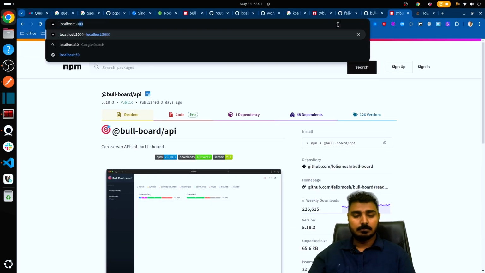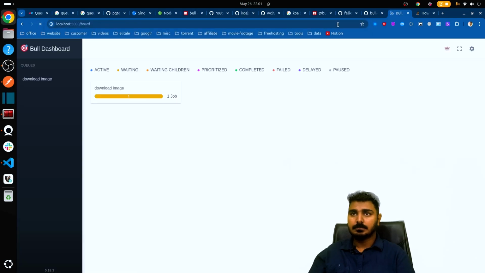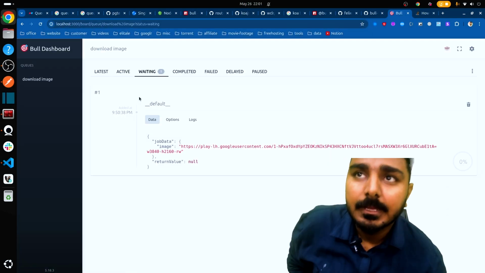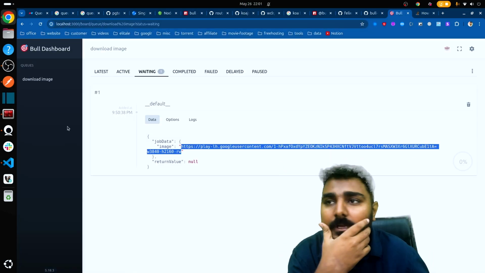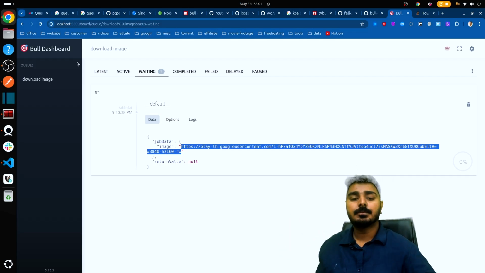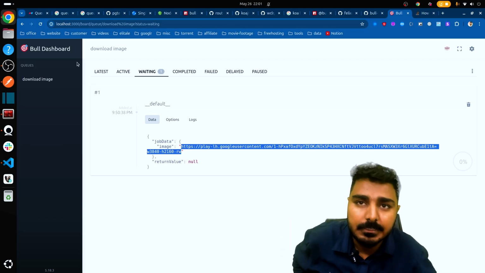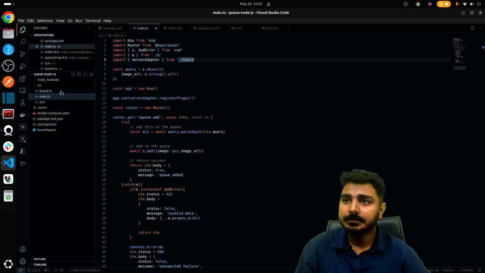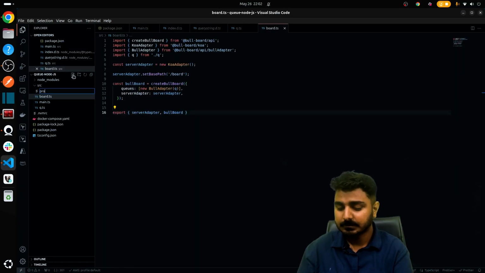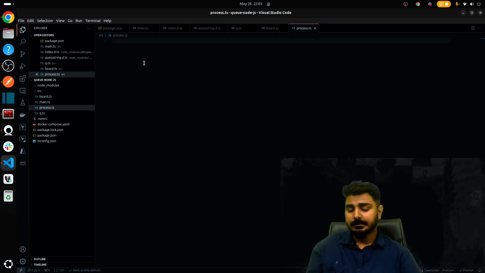So we can go to this 3000 plus more. And you can see that the one job is already been waiting. Why is this waiting? Because we did not process it. Why did we not process it? We did not create a process function to run this. To run this thing, we need to simply write a process.ts function. Let's write it.